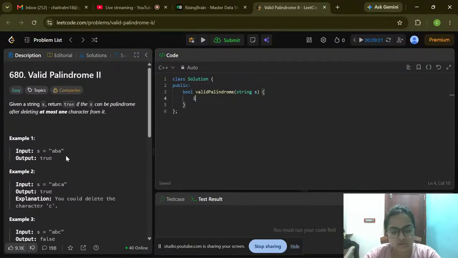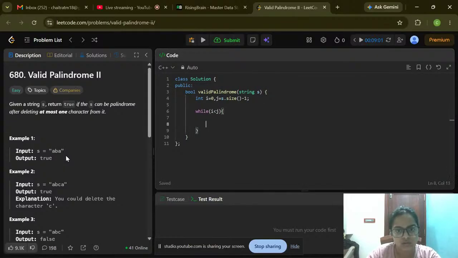And this is also the same thing. int i equals 0, j equals s.size() minus 1, while i is less than j, if s[i] equals s[j], you return true, else you do i plus plus and j minus minus, else you return false.